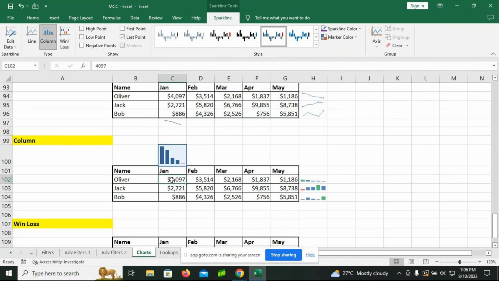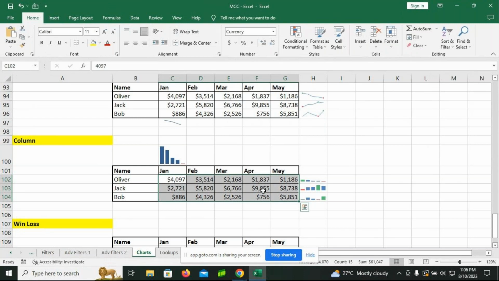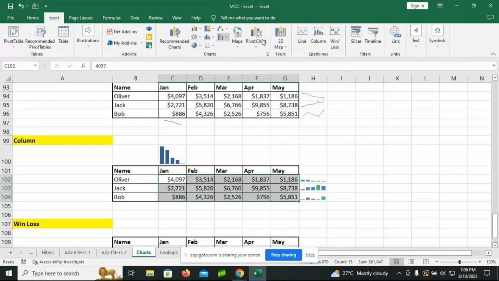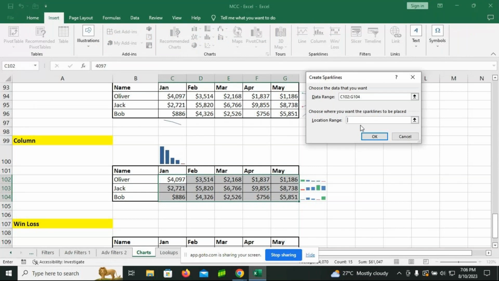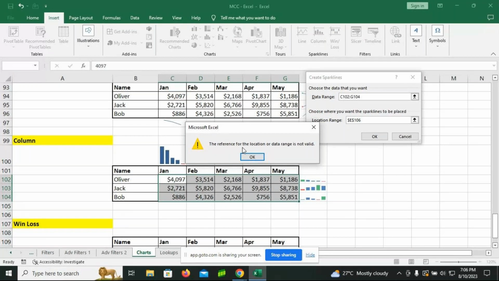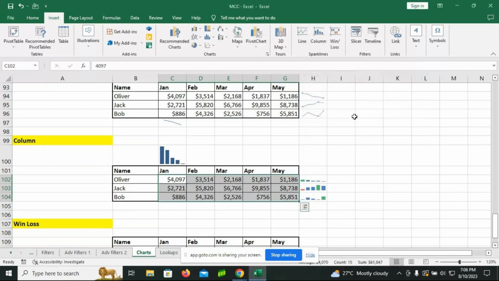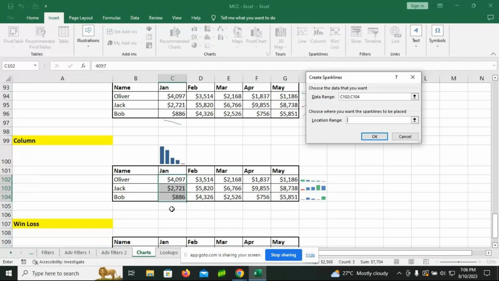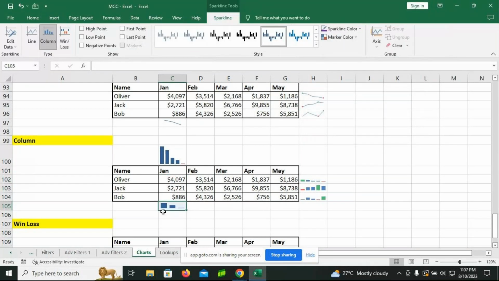But when I try to apply it on a range of cells, I'll select this range. Now I'll go to insert, I'll go to column. So which location I wanted to apply, I'll select the location. Okay, the reference for the location or data range is not valid. Why? Because sparklines can be applied only on the range of a row or on a column, not on a group of cells. Okay, so if I wanted it on the range of column, I'll select the range, I'll go to column, I'll choose the location where I wanted to apply. Okay, so here it will apply.